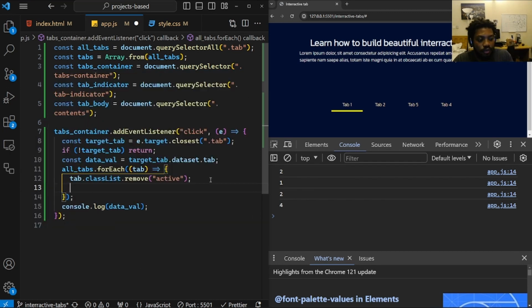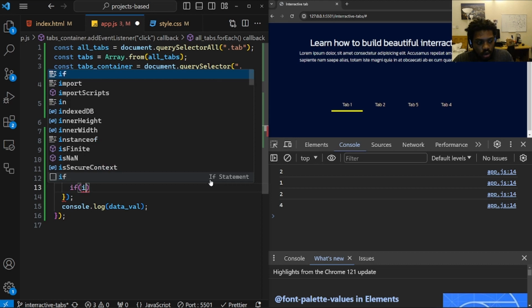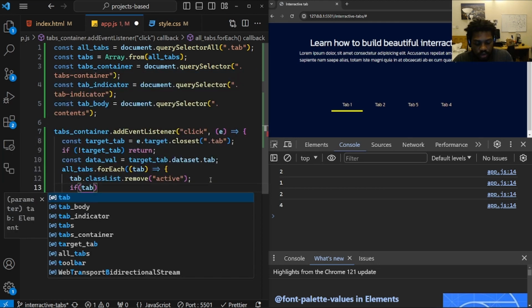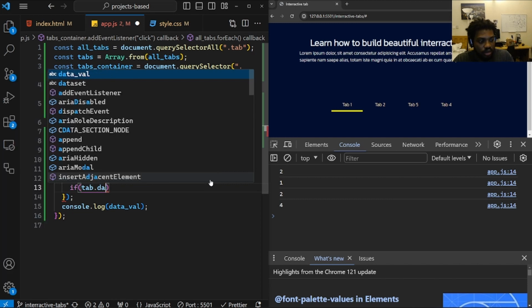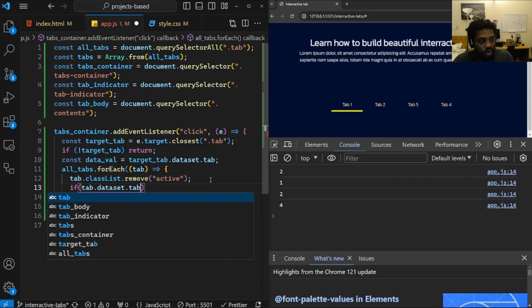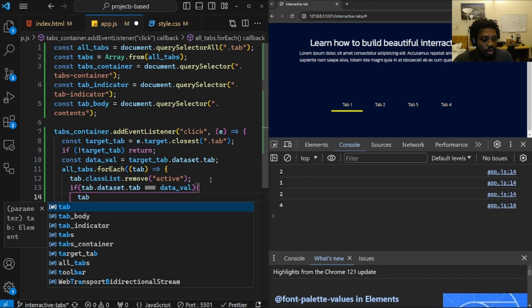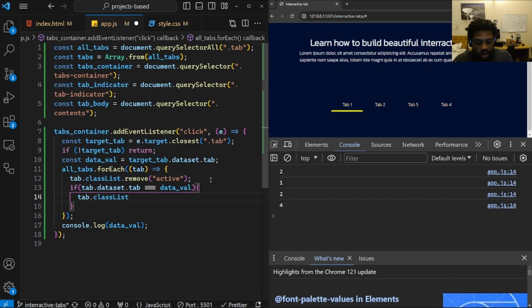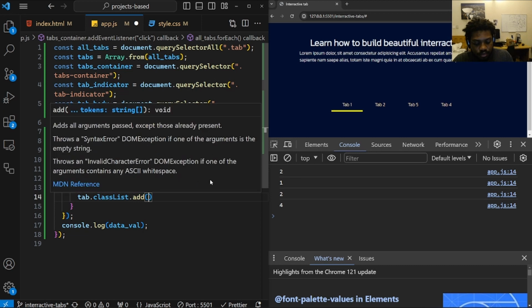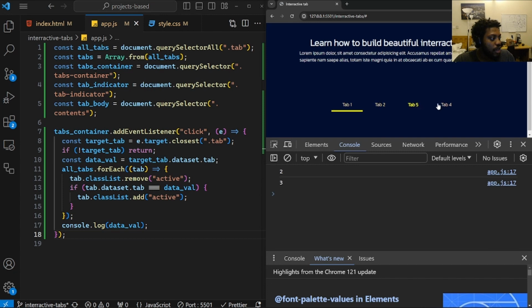Now the next thing to do is to target which one is being clicked on. So we'll say if the tab dot dataset dot tab is the same as the current position that we are on, the dataset value is equal to the data value. Let's just put data value. Then we just say the tab dot class list, right, dot add active. Yeah. So let's save this. When we click now, you can see the color moves from one data item to the other.